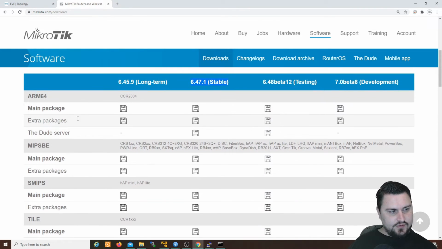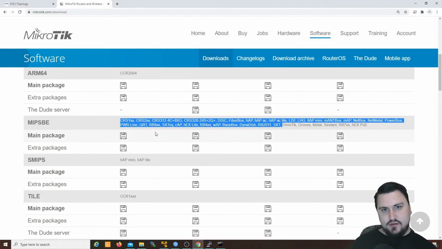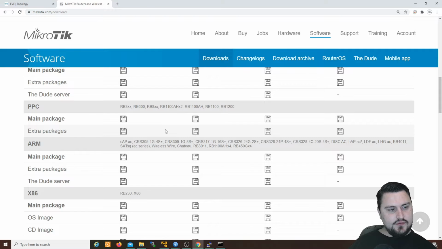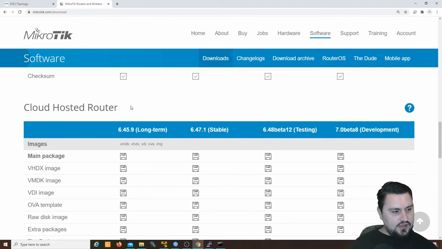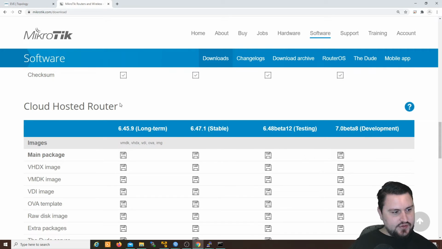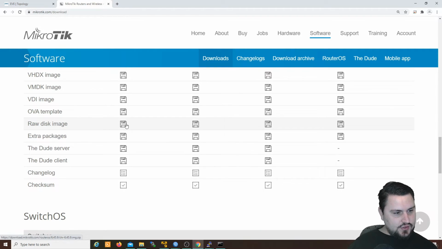So you can find your device here. Depending on what model you're running, you can find the correct software image to install onto it. I'm just using the cloud hosted router right now. It's a trial version, and 6.47.1. Okay, so that is the current version I'm using as well. So I'm not going to change too much, but what you could do is download this image.